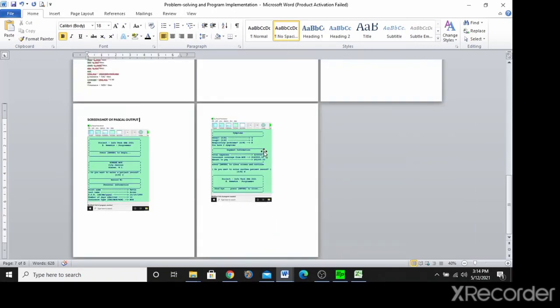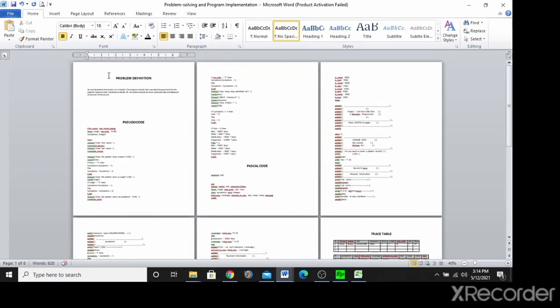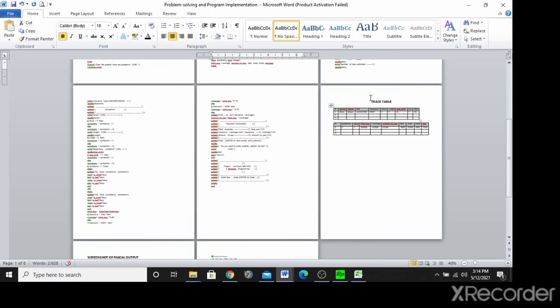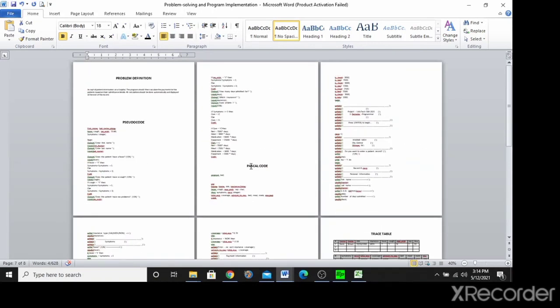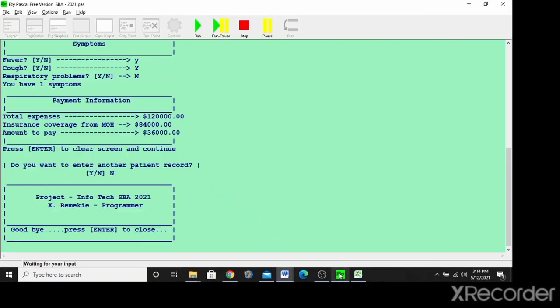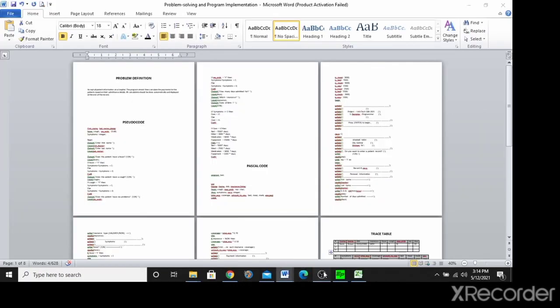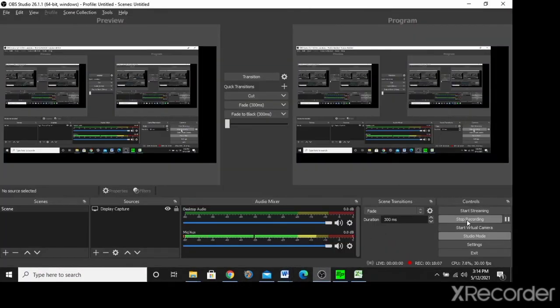So let me just run through that again quick. You should have problem definition, pseudocode, Pascal code, trace table for 3 persons, and a screenshot of the Pascal output. In addition to that, you should have the actual Pascal file to submit as well. Alright? So I think that is it. Thank you for your time, and I hope you are moving quickly to get this completed.